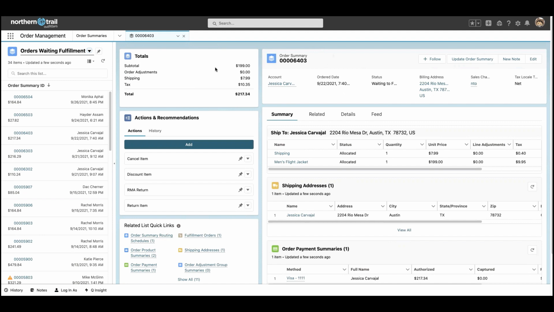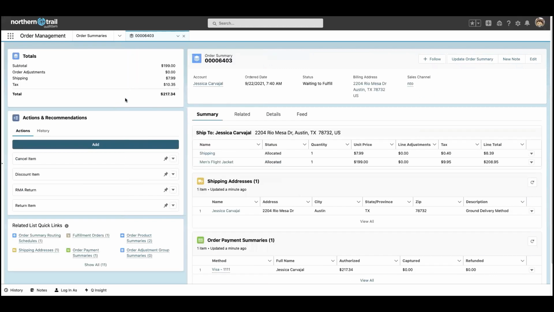Starting here on the left, I see this totals component that gives a financial breakdown of the order. So the subtotal, the value of any order adjustments, which is usually discounts, the value of the shipping and the tax as well, just giving us the complete financial total there. Go ahead and close this.